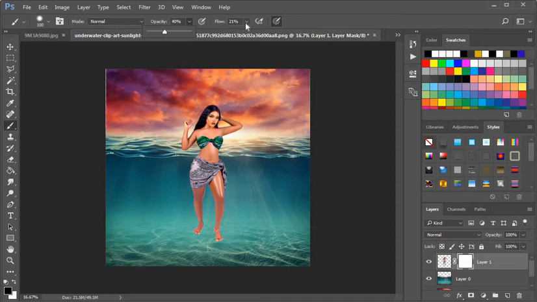Reduce your opacity to maybe 40. Your flow to 40. Then you can come down to this place and clean. Are you seeing what is happening here? It's already looking like she's in the water. You see, right? She's already looking like she's in the water.